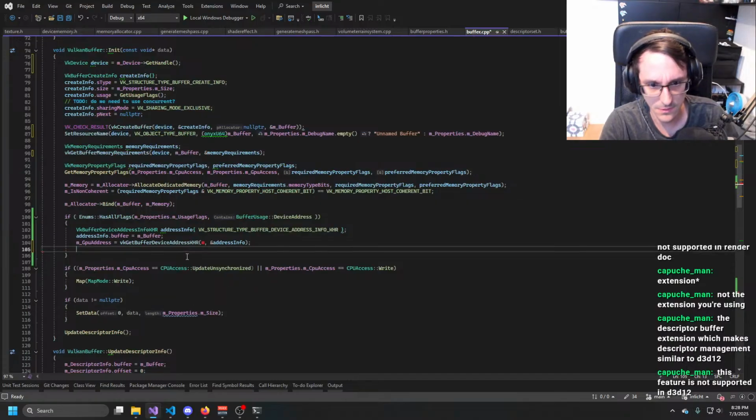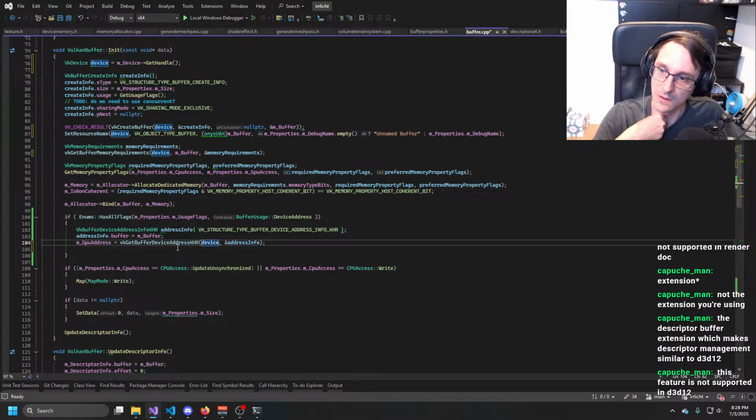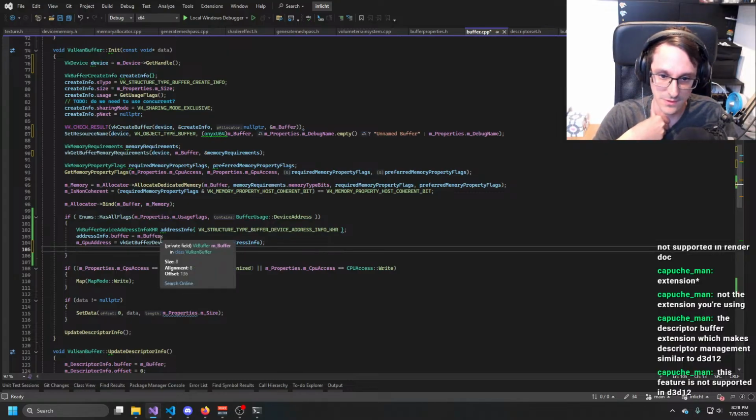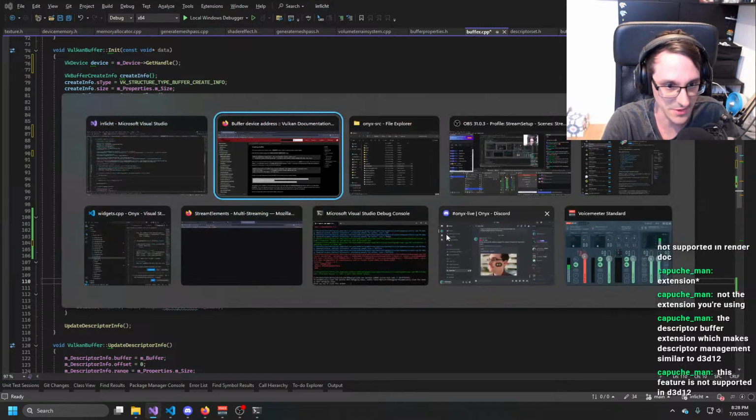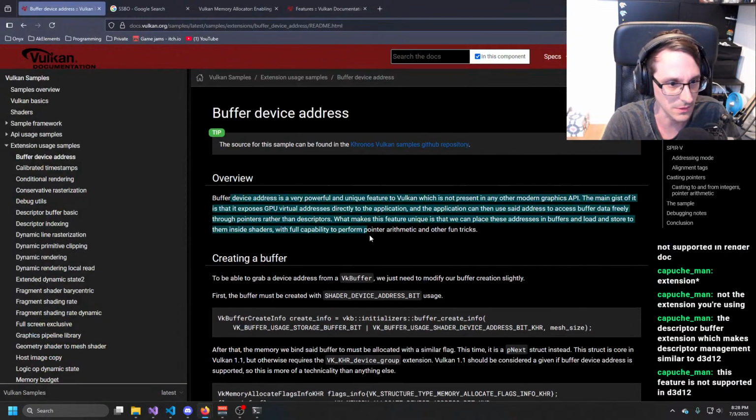Oh, we don't need that. This feature is not like getting the address, right? Yeah, because it even says that it's a unique thing to Vulkan, here in the first paragraph.